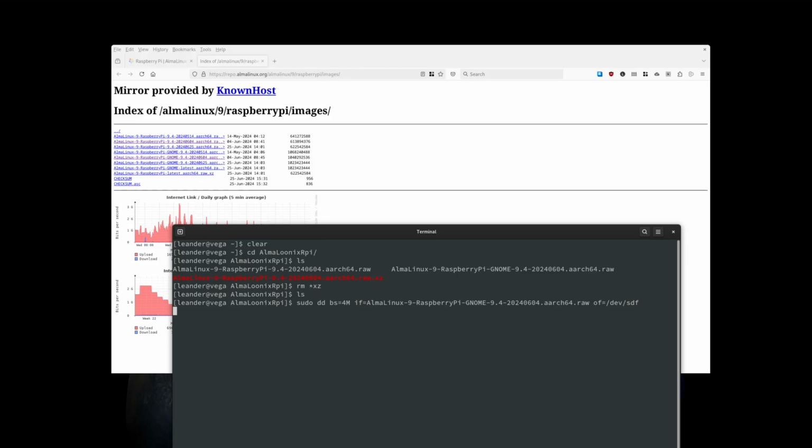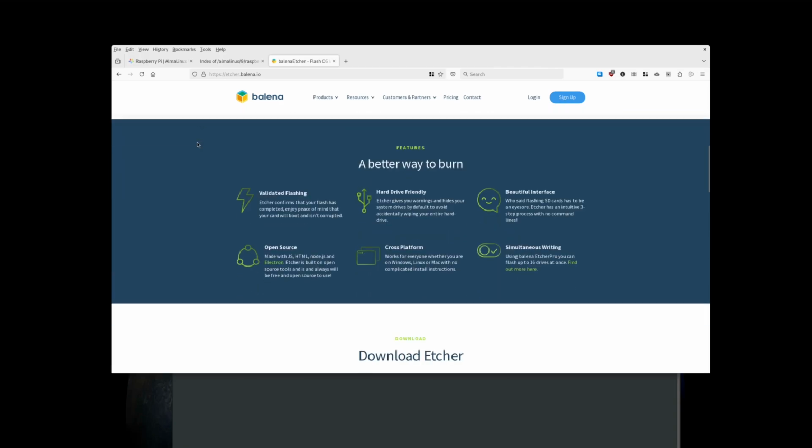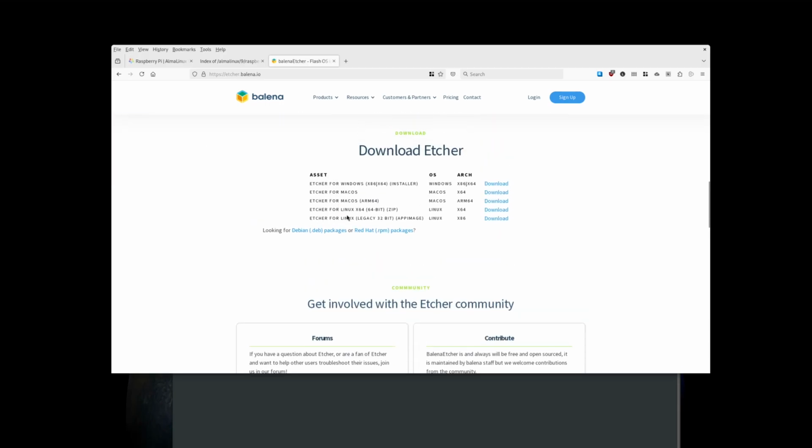There are also other programs you can use. If you want a GUI, you can use Balena Etcher, which is for Linux, Windows, and Mac, I want to say. I know it's for Mac and Windows. Yeah, for Linux. So I just use dd. It's built in.